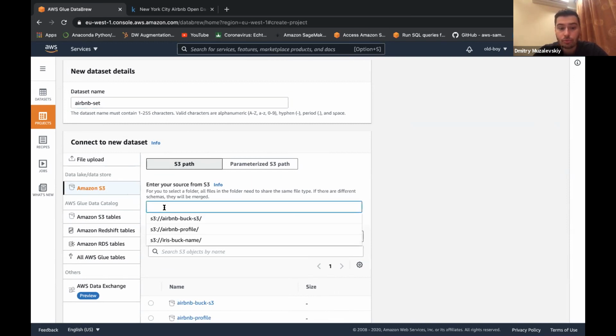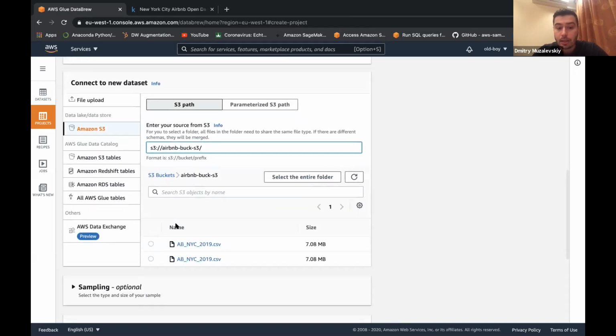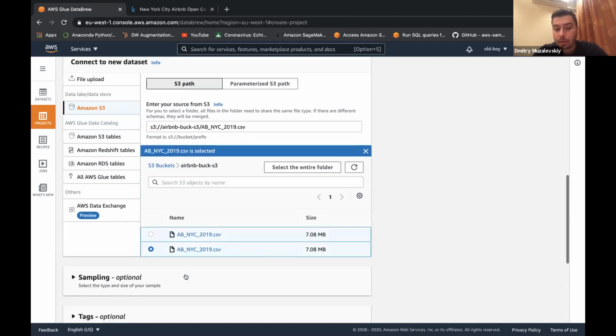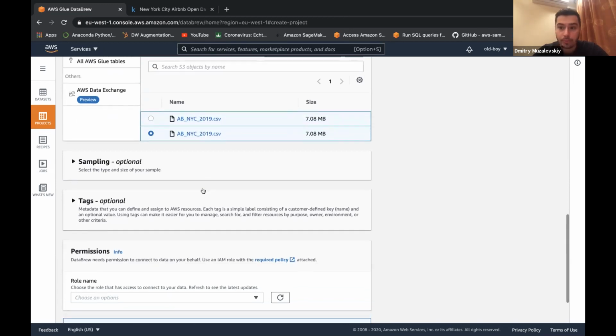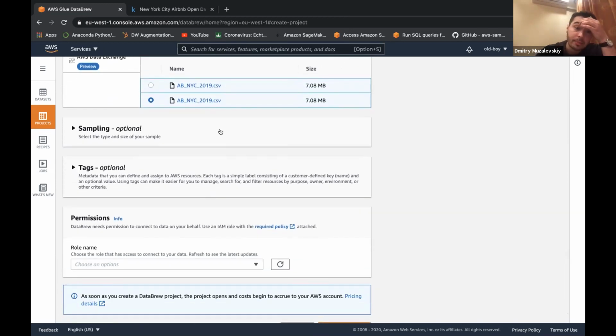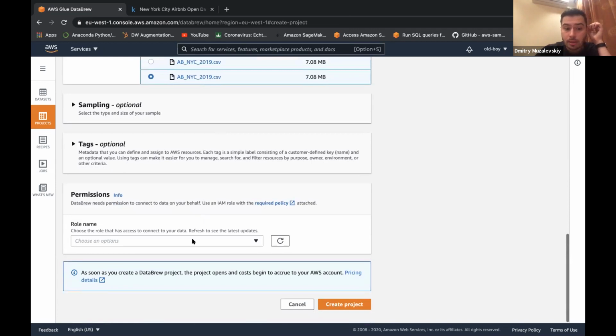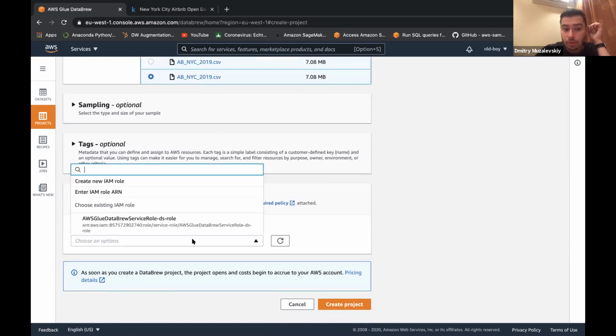Basically, we just need to type the link to our bucket. So our bucket called Airbnb bucket 3. And then we just need to specify the file. For example, this will be our file, AB NYC for Airbnb NYC listing. Afterwards, we just need to select the IAM role.